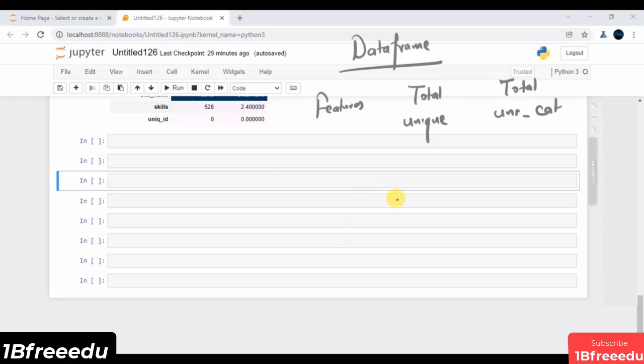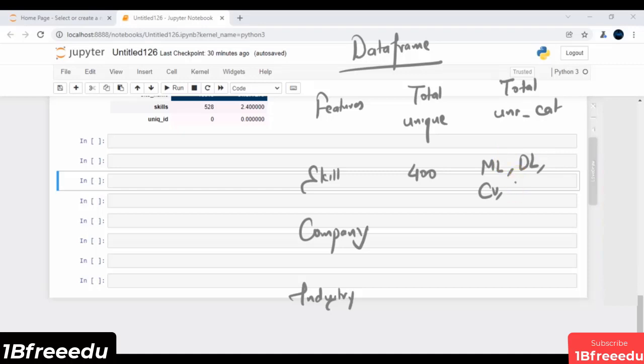Let's say one of the features is skill. Let's say another feature is company, and another feature is industry. So what I need is the total number of unique skills that we have. Of course, imagine, let's say, 400. And the unique skills, let's say we have machine learning, deep learning, computer vision, data analysis, natural language processing. Let's say these are some of the skills.